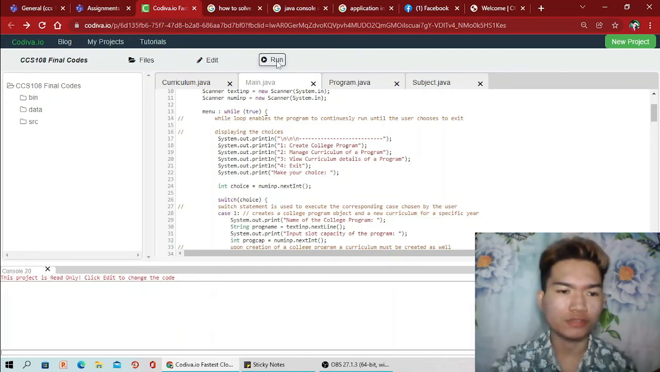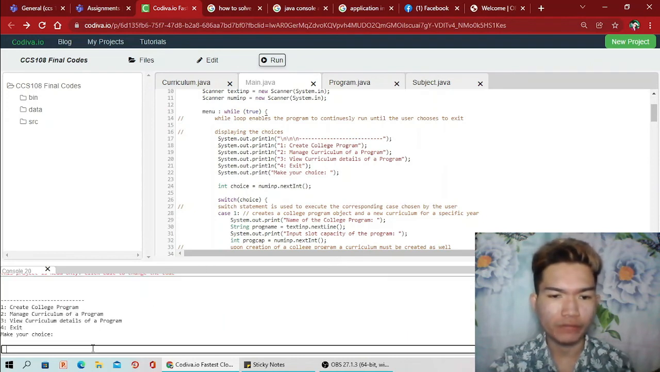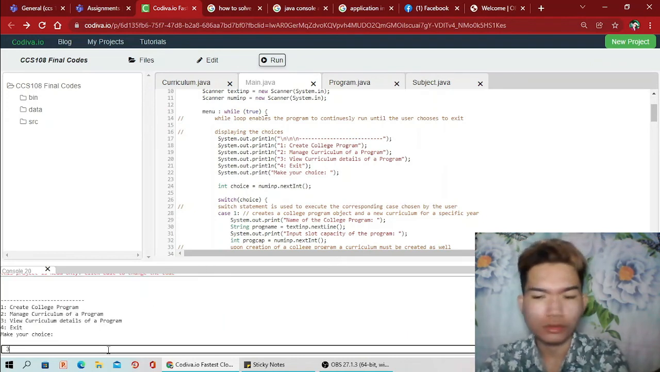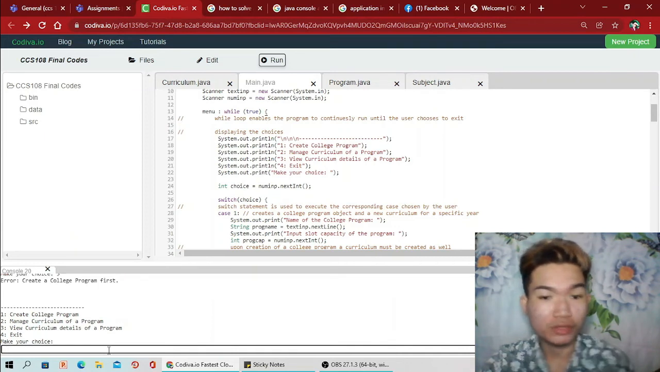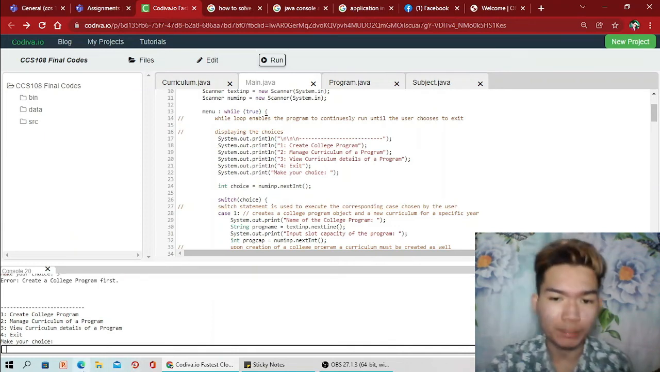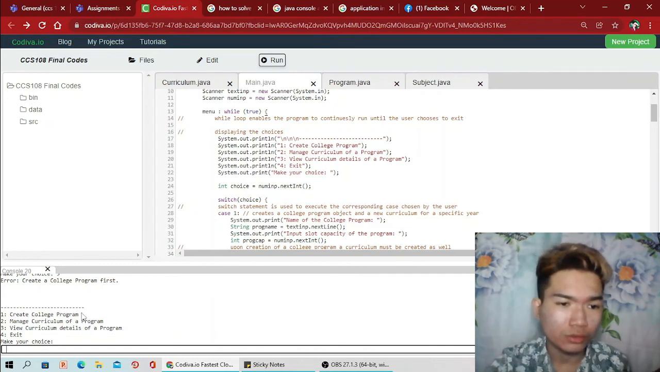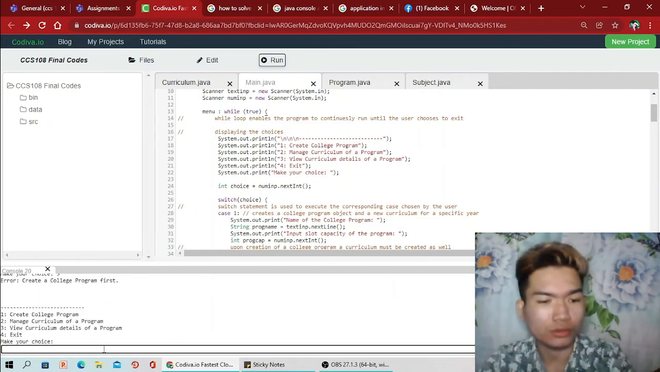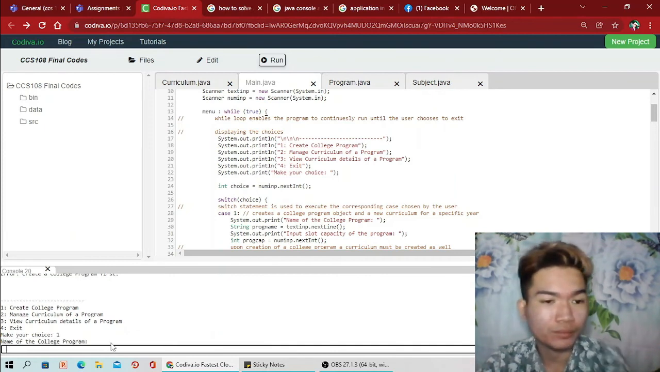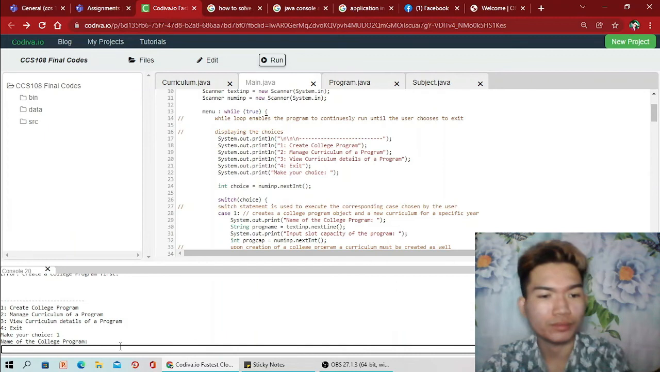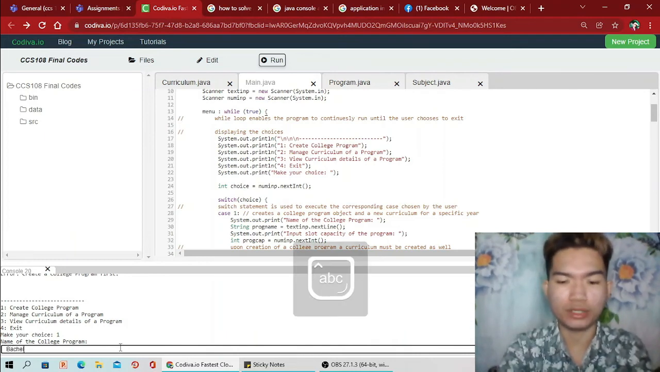So allow me to run this program. So I will select 3. If you choose this input without any curriculum or subject, the program will tell you to do that first before choosing this action. So we need to create a college program first and manage it. So, enter now, select number 1. Name of the college program. So for example, Bachelor of Science in Information Technology.